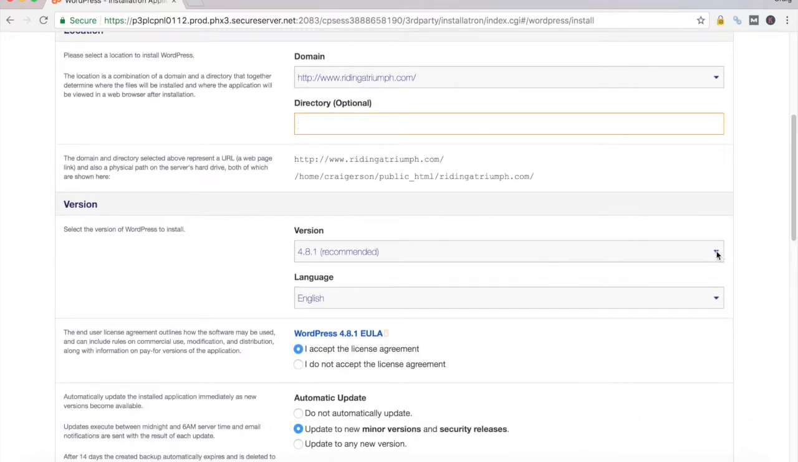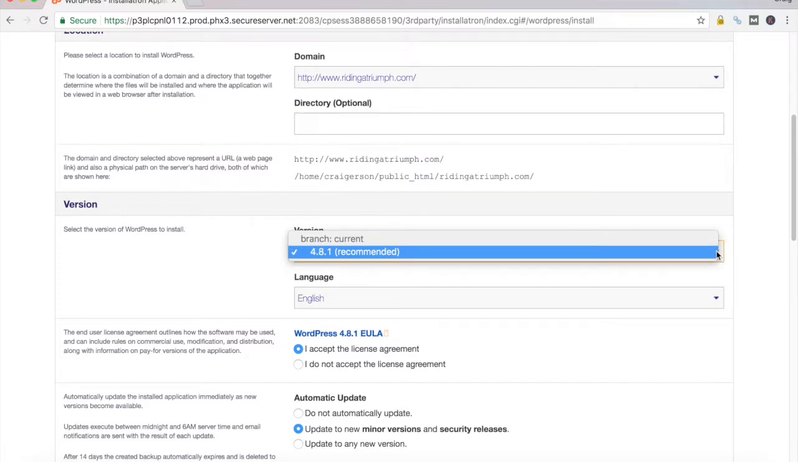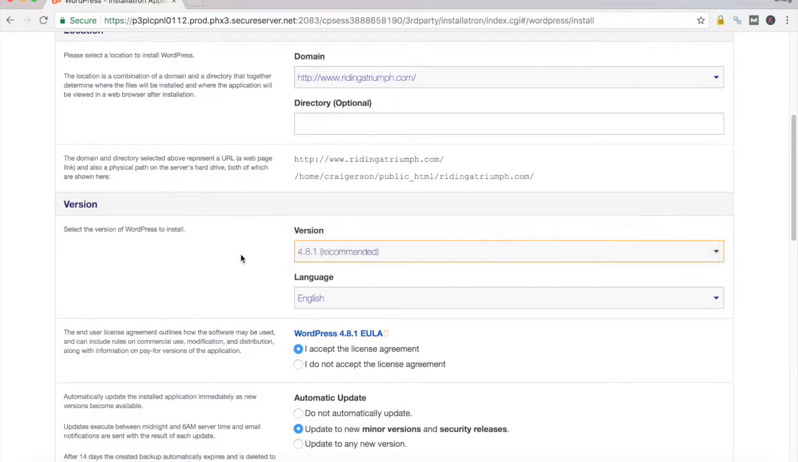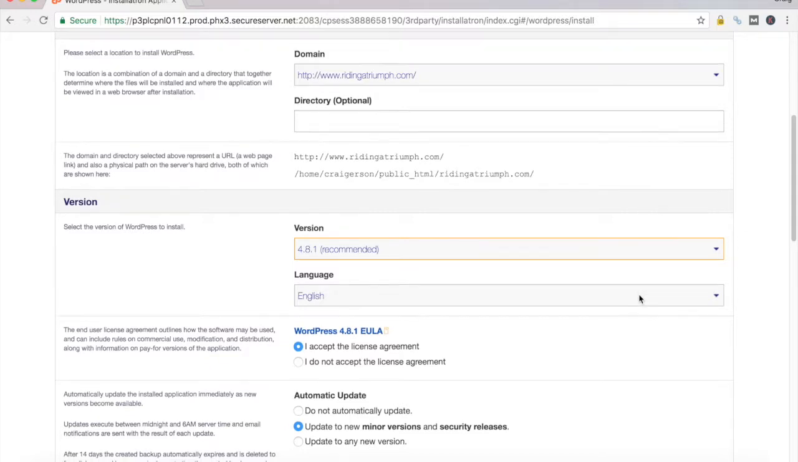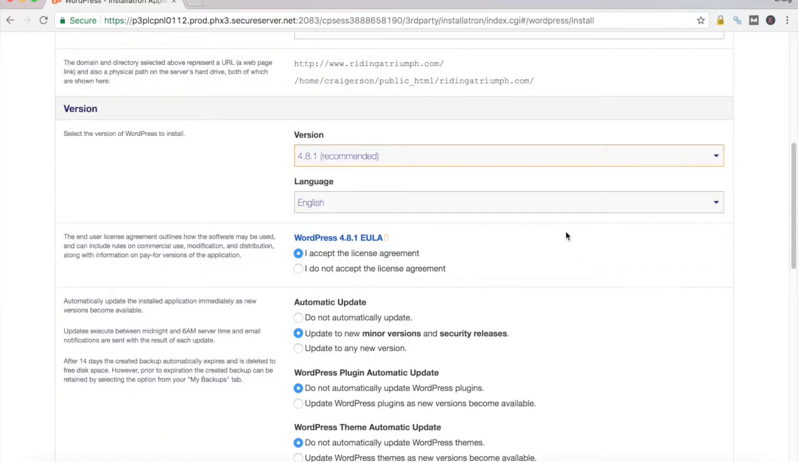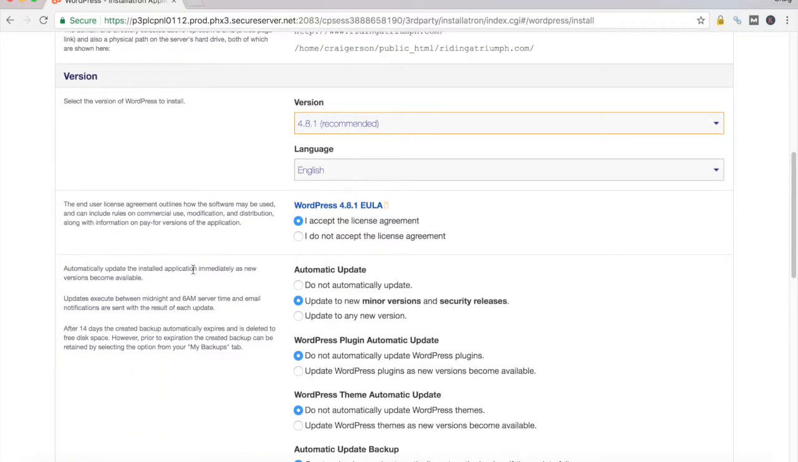The version you can select, well, in this case, it's not even letting you select. It's giving you the current version of WordPress. I believe it's 4.8.1. You can always upgrade that within the WordPress application itself. I want to install it in the English language. End user license, you will accept that.